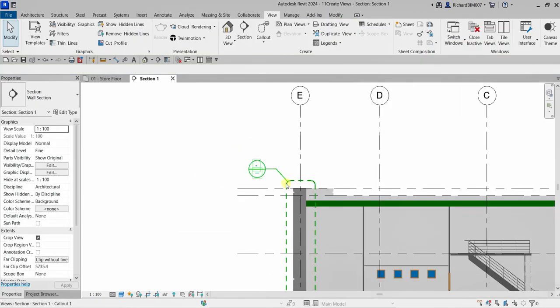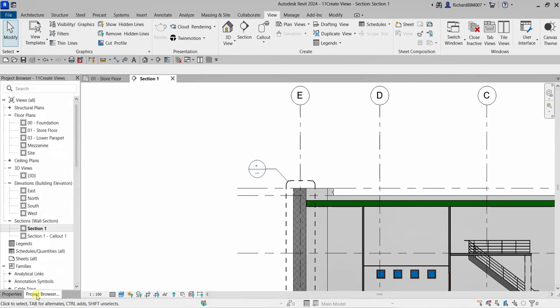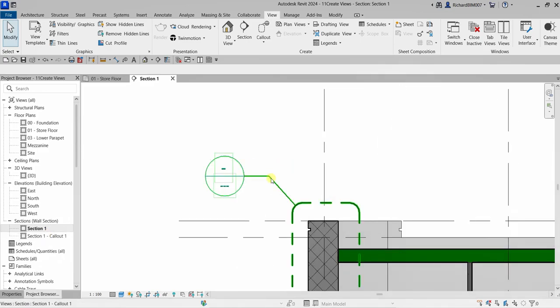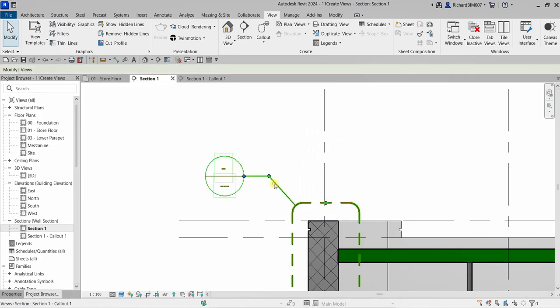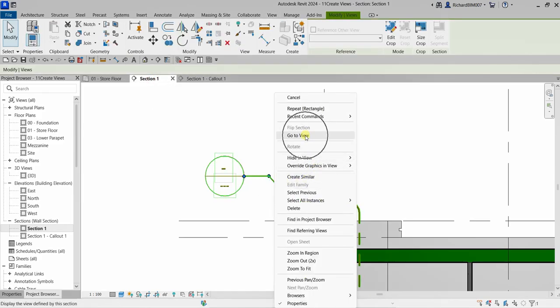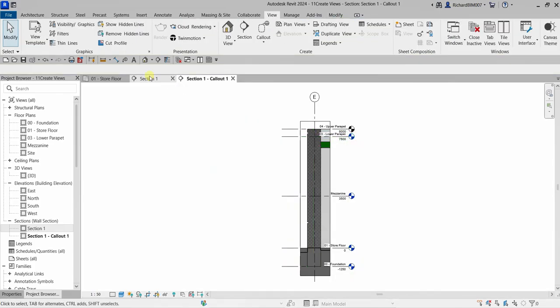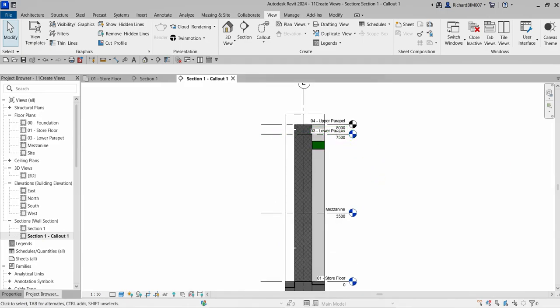Okay, and since call out is a view, you can find it on the project browser too. So there's your call out. Or hover your pointer and then you will see the name. So the name is section 1 call out 1, which is this one. So you can double click that, or just like your section, you can double click the head here to open up the call out. Or let's go back to our section. You can click the call out, right click, go to view, right? Or just double click the section 1 call out 1 there. Okay, so that's it. So you can adjust from here.